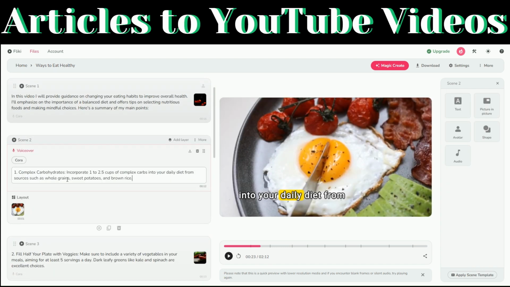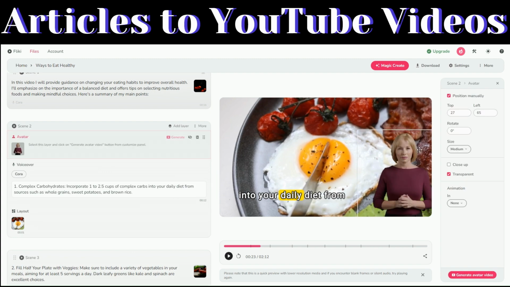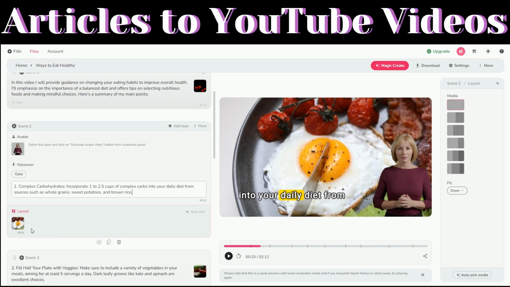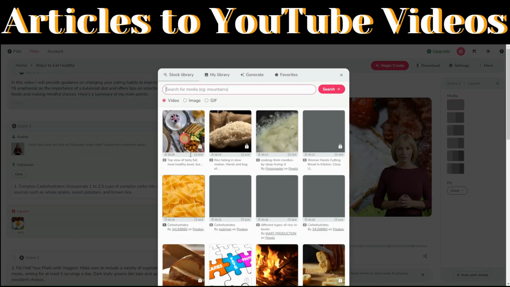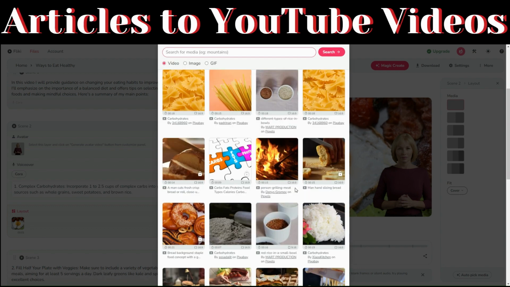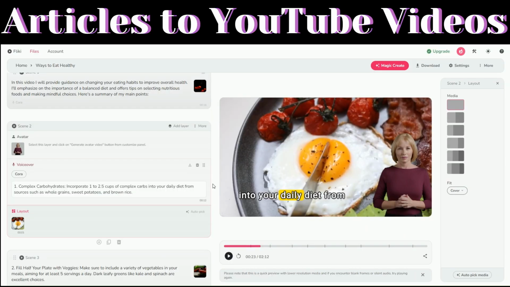On the second scene, we can choose to add our avatar. Click on Avatar, and then it will add our avatar right here. To make her start talking, click on Generate Avatar, and click on Generate. If you'd like to change the layout of the second scene, just click on the layout right here, and you can pick a different layout for our second scene. I think the one with the egg looks perfect, so I'll leave it like that.